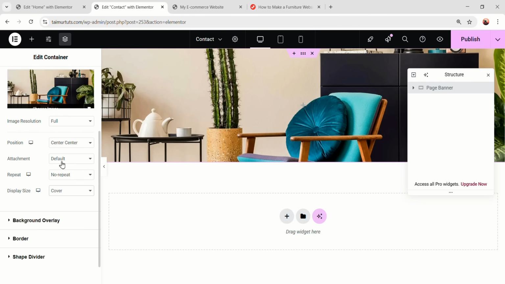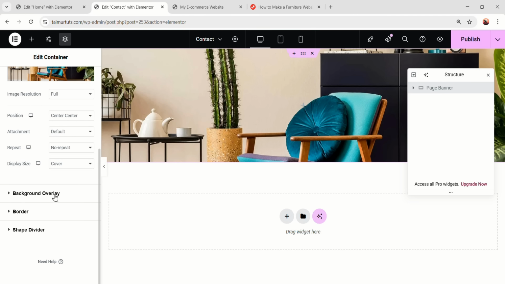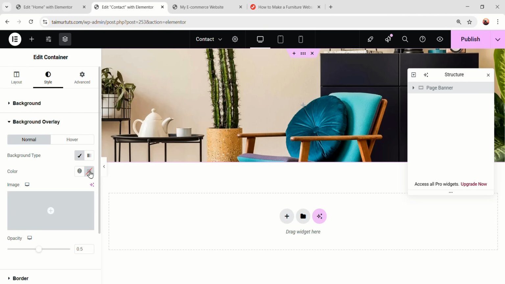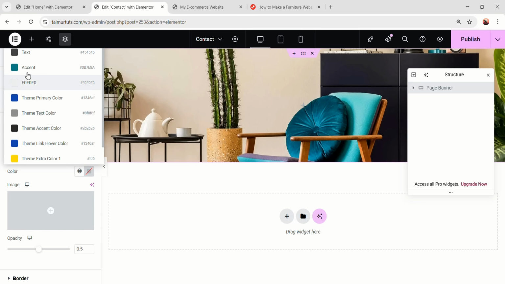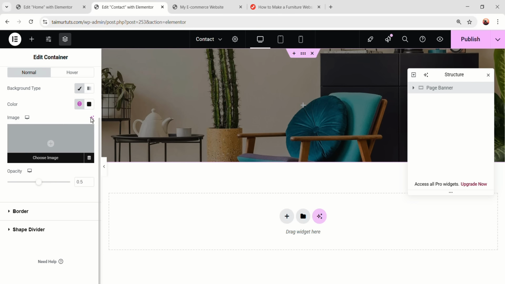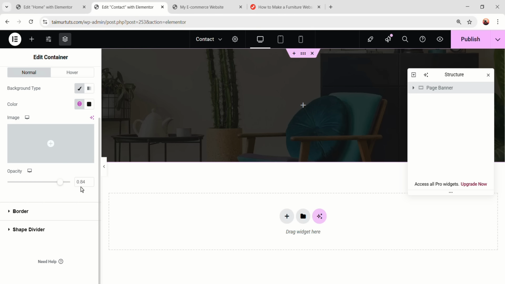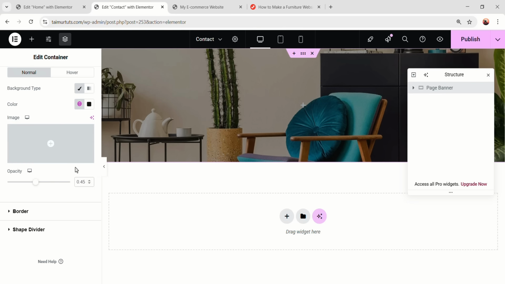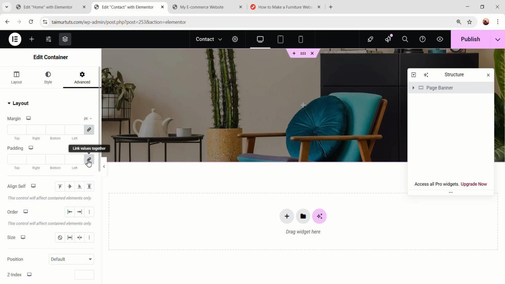Okay, now let's scroll down and open the background overlay and click on this classic and add a color. I'm gonna add our primary color, and it just added a color over the image, right? And we can also play with this opacity, so I'm gonna keep the opacity 0.45. Okay, it's looking good. Now let's go to the advanced. I'll unlink the padding, on the right 30, on the left 30. Now inside this let's add some contents.